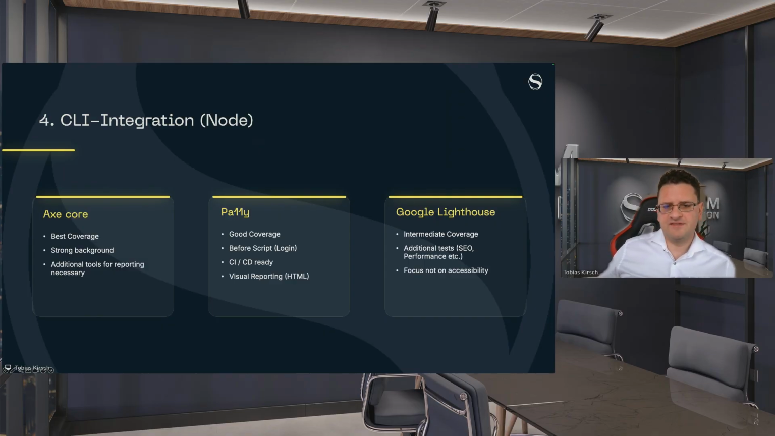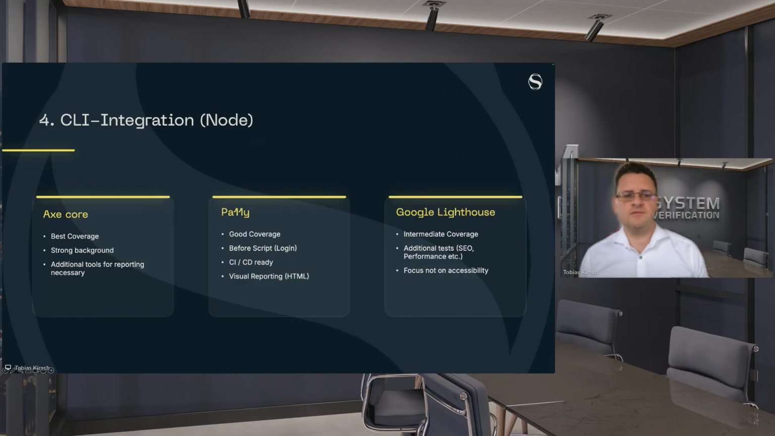The last one here is Google Lighthouse. Google Lighthouse has the weakest coverage, but the focus here is not on accessibility. It's part of the Google Lighthouse framework, so you get additional tests like search engine optimization, SEO, or performance tests. Each of these tools has advantages and disadvantages, and maybe you see a solution where you can see the results from those 3 in one tool.